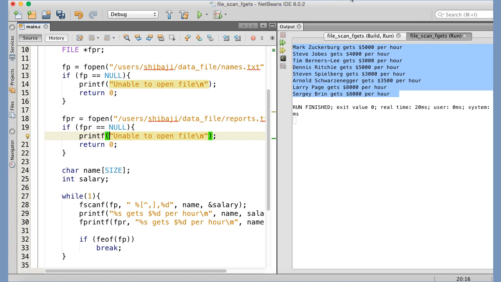In the next tutorial I'm going to show you another example that scans different formatted data from files and writes it in some formatted way into another text file.